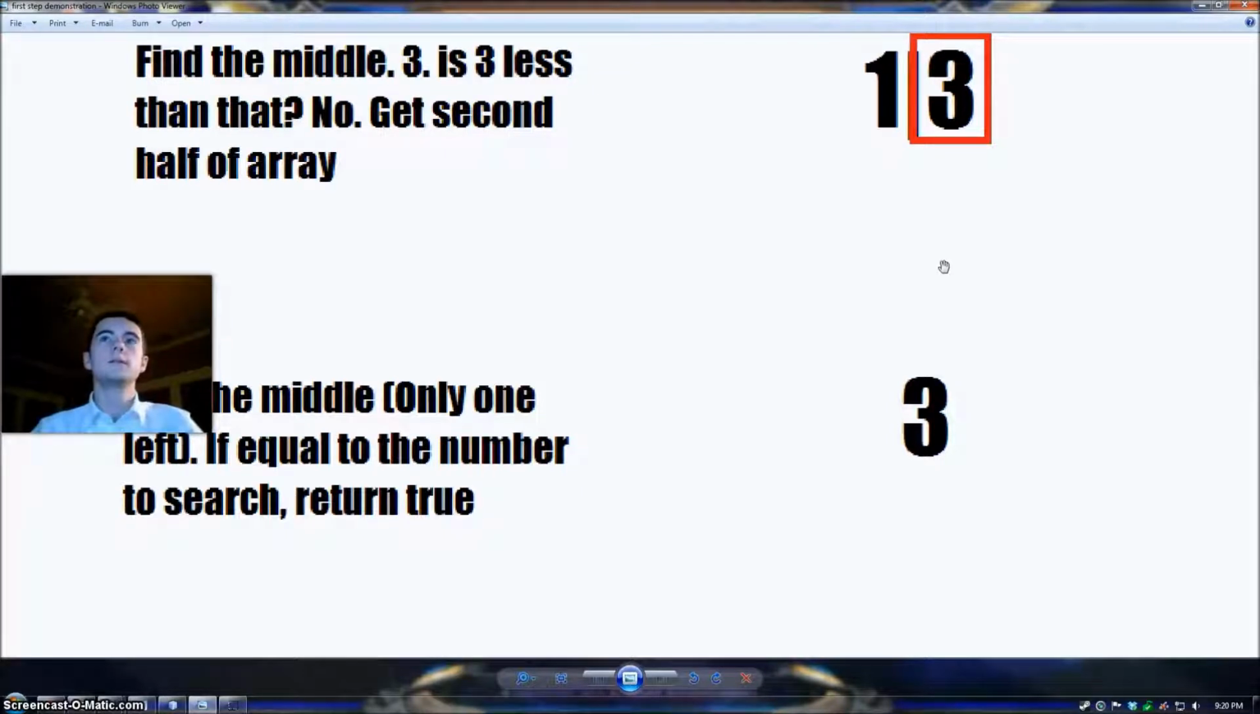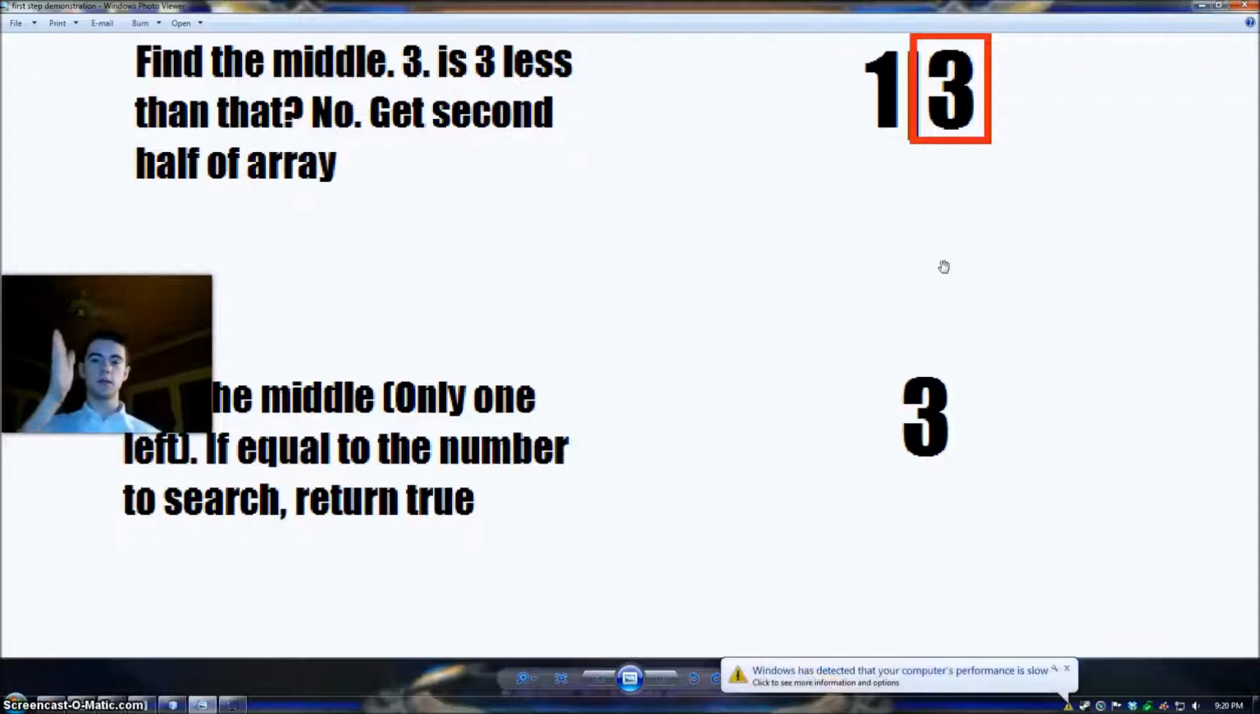So you have 3 test cases for each one, where you find the middle first, and you test to see if the number you want to search for is less than, if it's greater than that middle, or if it's equal to. If it's equal to, you just return that value, and then you have your find.